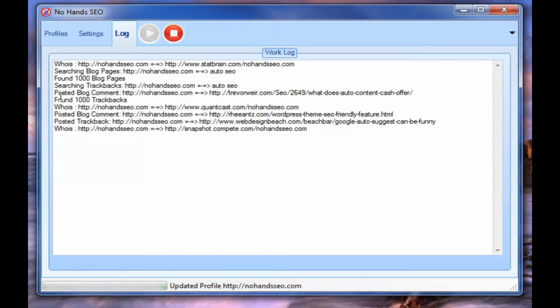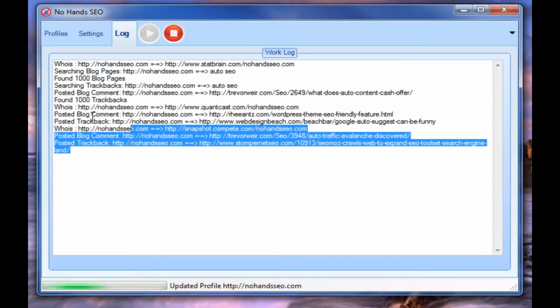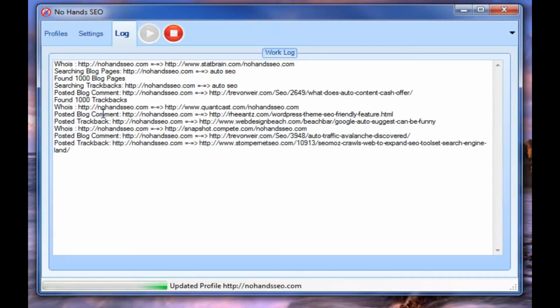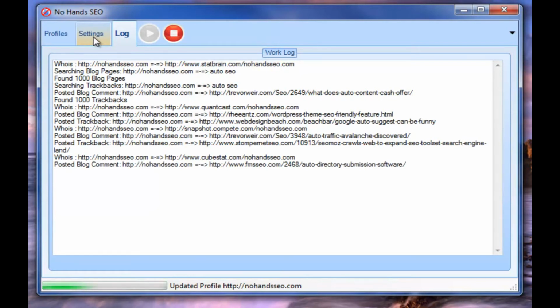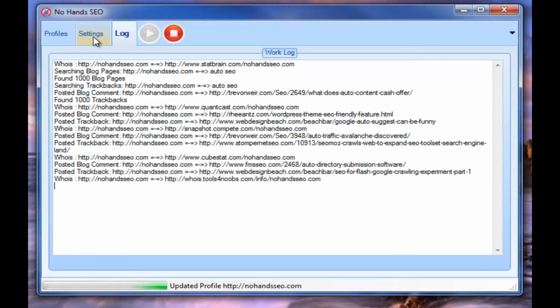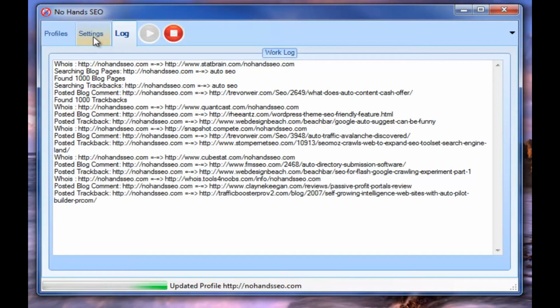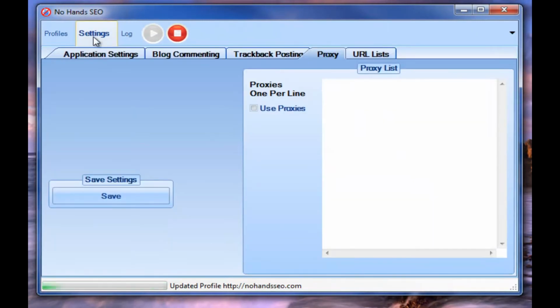Okay, now you can see it's started posting the blog comments, it's got your trackbacks, it's got blog pages, it's doing Whois pages, and it's doing this. I am not doing anything here. It is doing it all for me. Now, it's a very powerful tool right out of the box. You don't need to change any of the settings, you don't need to change footprints, targets, anything like that, or proxies, but if you so wish, you can do that. And I'll quickly show you the settings now while that does some backlinking for me.